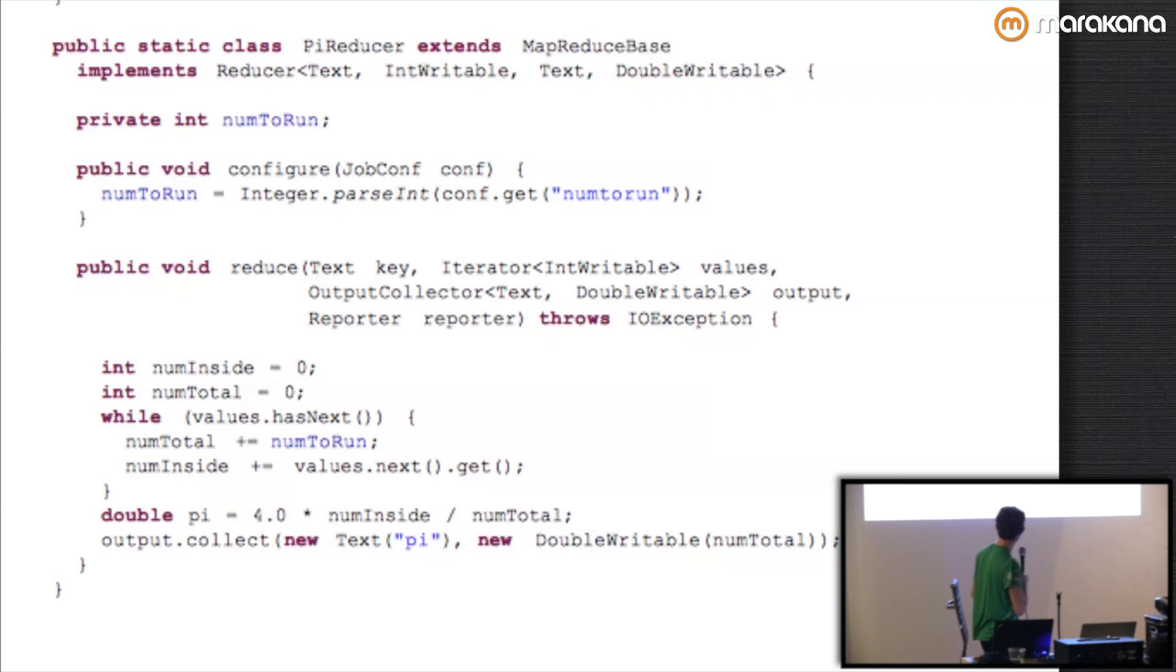And then it sends a single output, which is its estimate for pi, out to be written to HDFS. Does anybody have any questions about that?